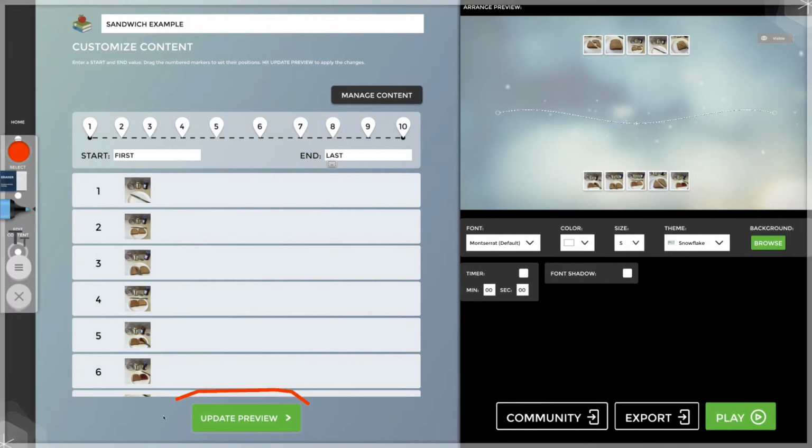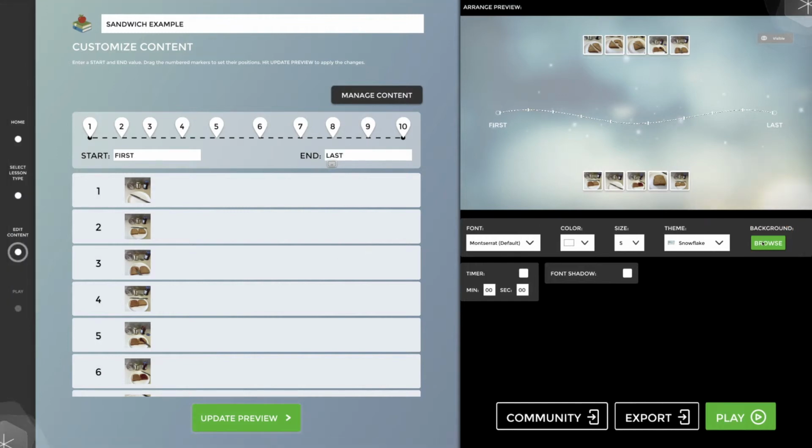Select the Update Preview button located at the bottom left-hand side of the screen to set the order of the content. Moving to the right side of the screen, just below the Arrange Preview screen, I'll select the Browse button to import a background picture for the Arrange lesson.